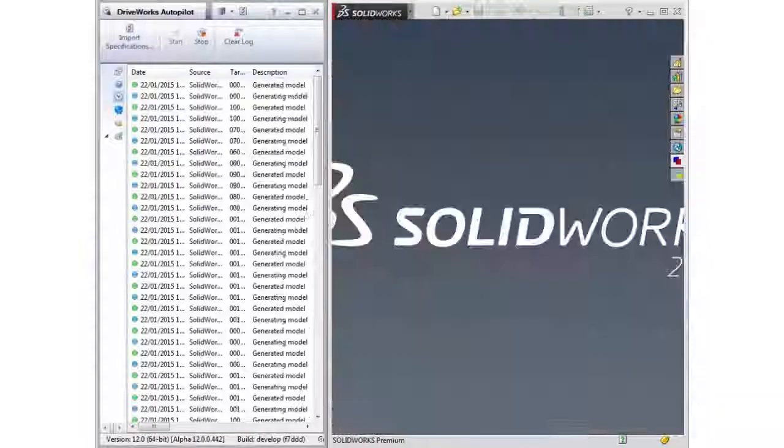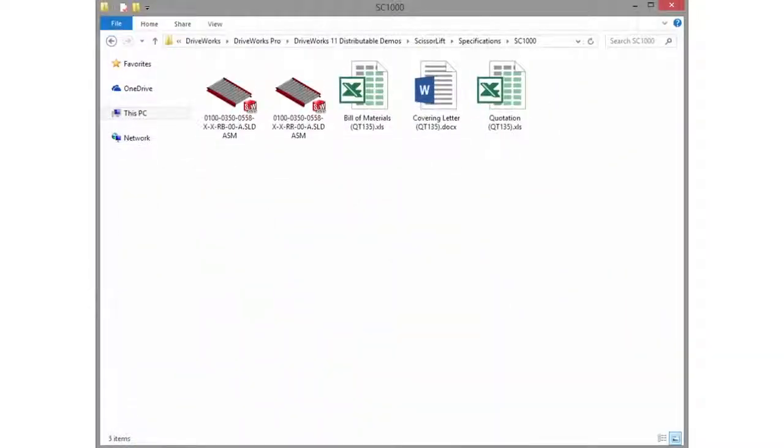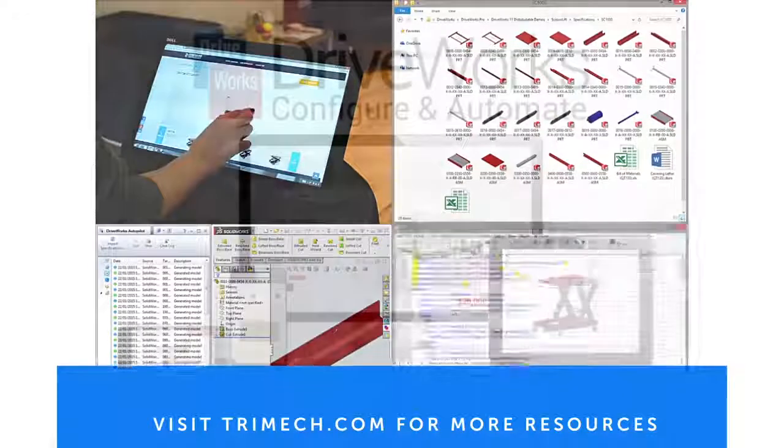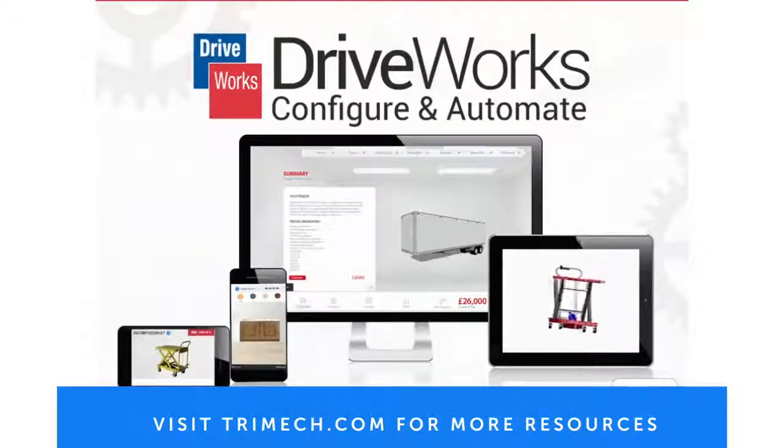At this point, DriveWorks generates the models and creates the relevant manufacturing information. It will also create sales documents and write data to the relevant company systems. All of this functionality is possible with DriveWorks Pro.